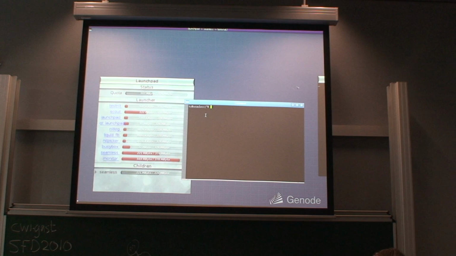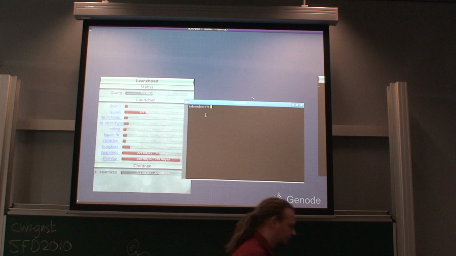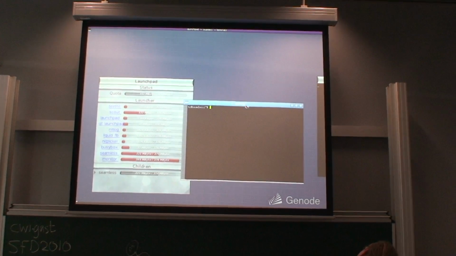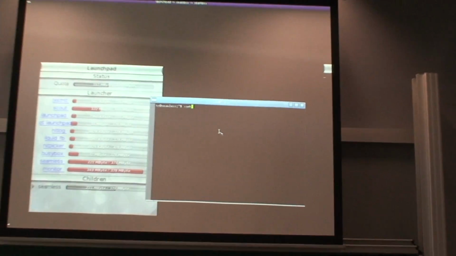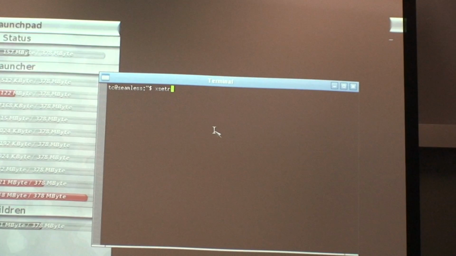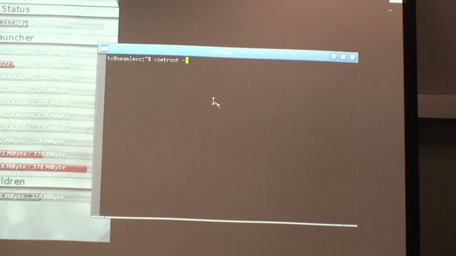This console is not needed anymore. So in the background we have an X server running, and as soon as I switch to this window, you will see that the background will change. So we have the X element background. So we can set it with xsetroot to whatever gray.